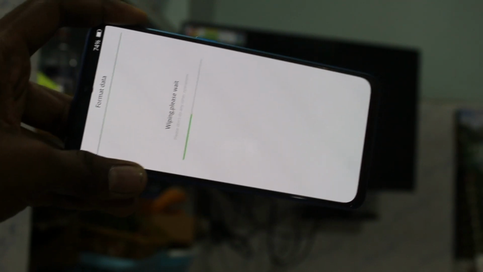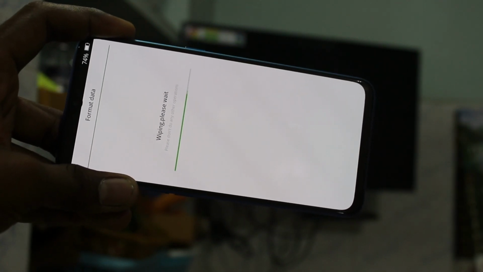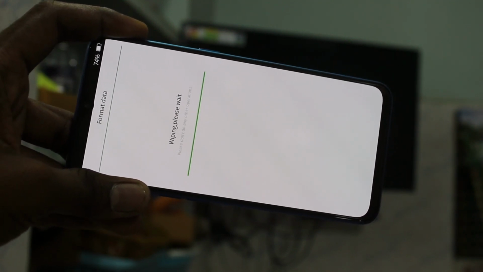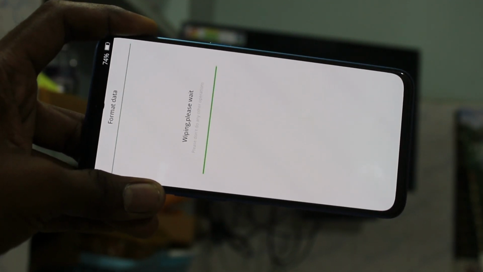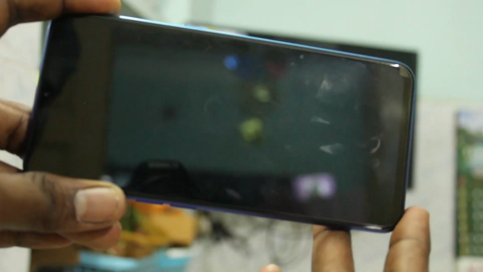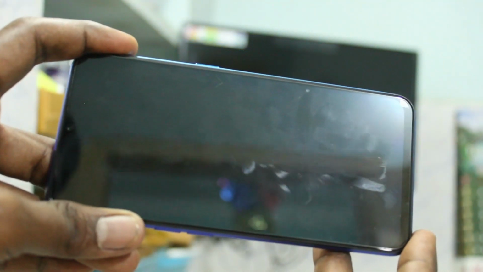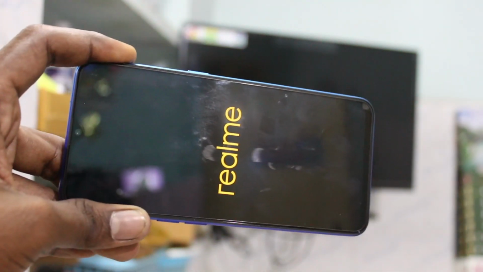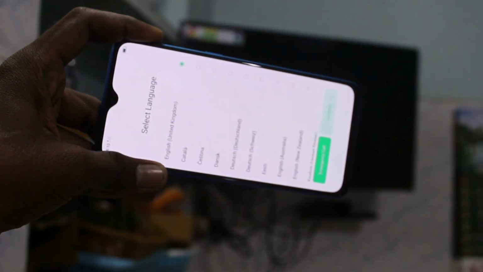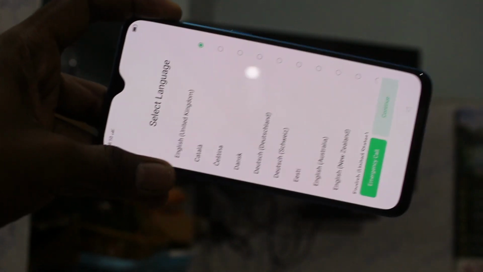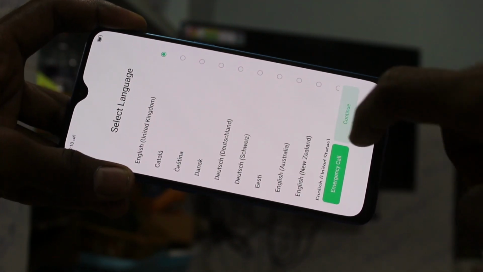So it will erase everything including your contacts, SMS, photos and everything in your local folders. Just you have to wait, click OK and it will automatically restart your phone. Just keep on waiting. Yes, your phone has started and you can set your phone like a fresh one.